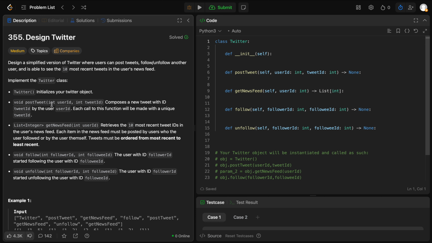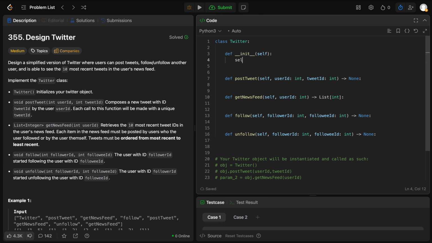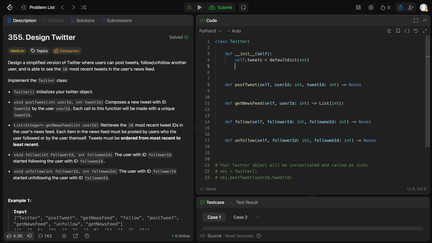We have post tweet that takes user ID and tweet ID. For that I'll use self.tweets, which will be a defaultdict of type set. And then an offset, and you'll see what it will contain, a time and so on. You'll need time to find the 10 most recent, and it will be initialized to 0. And time is updated each time there is a new post.